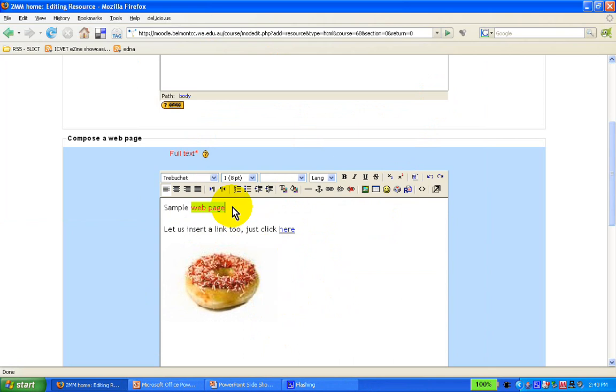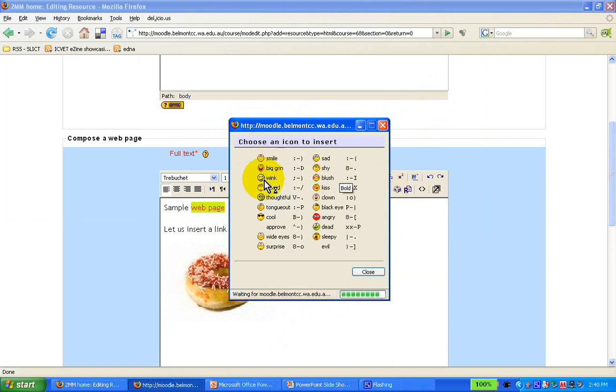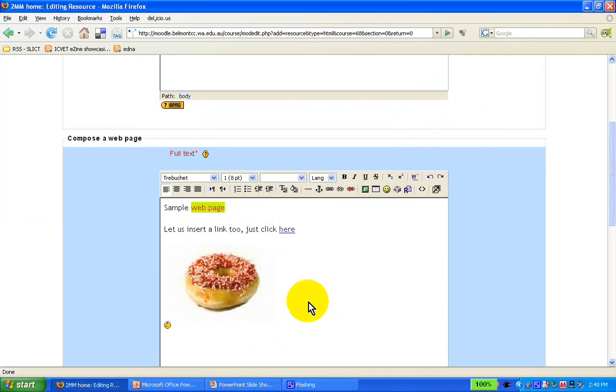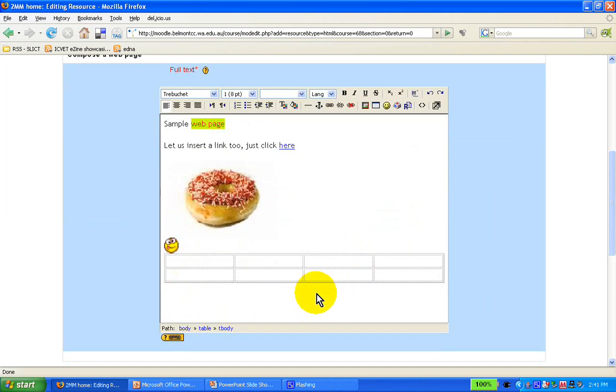Some of the things that kids are probably used to entering are smileys. Lots of them there. So I'm going to go for tongue out, and I can even stretch that one out a little bit. We can also insert a table. We can specify, pretty much like in Word, how many rows and columns we would like in a table.